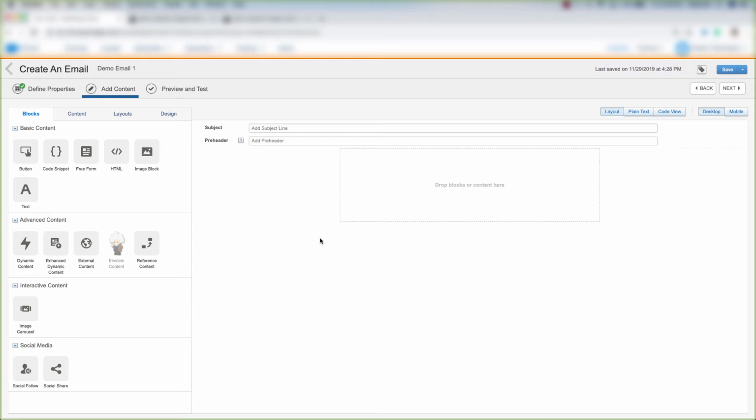Once we click Next, we're brought to the Add Content section. This is where we're going to create our email. So let's get into it.